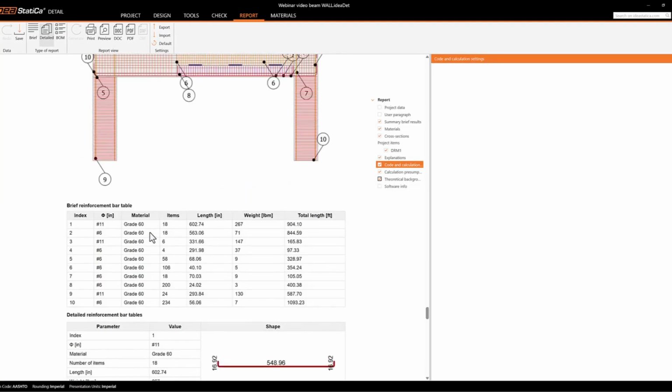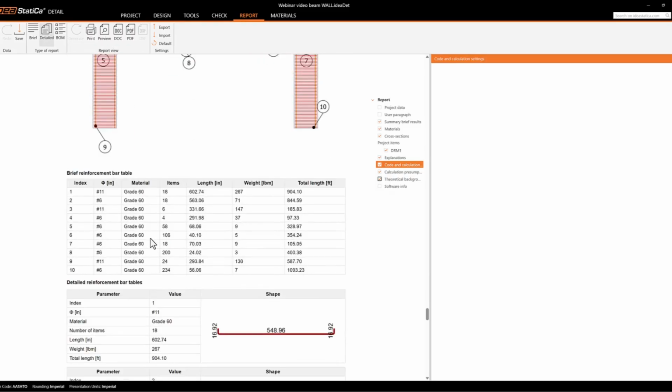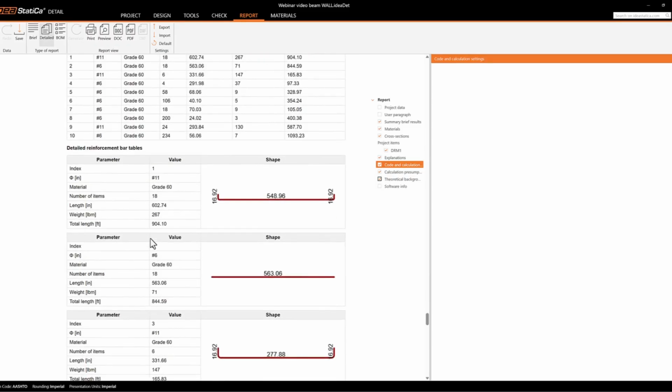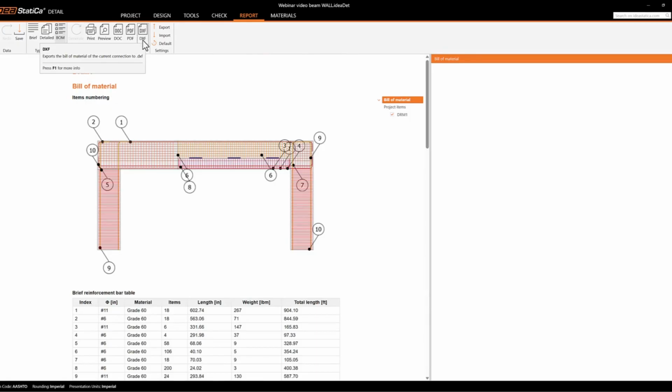Another cool thing is that we are providing a bill of materials. This can be included in the PDF report, or you can also click over this bill of materials report. You generate this report, and then you can export it to a CAD file.